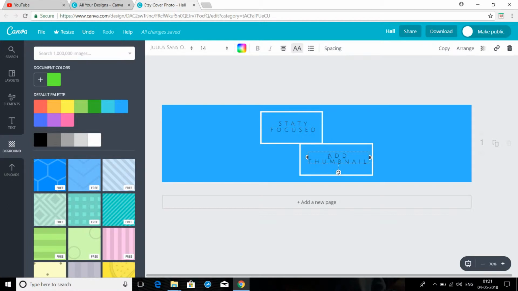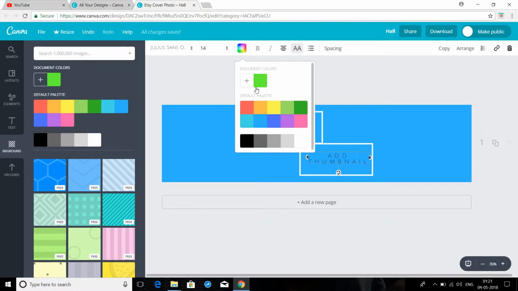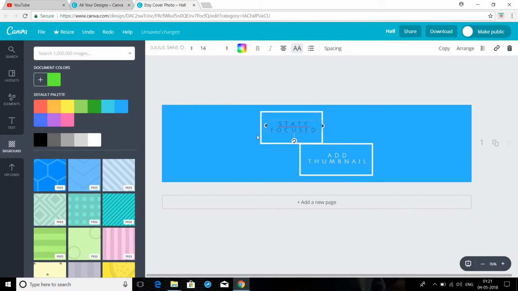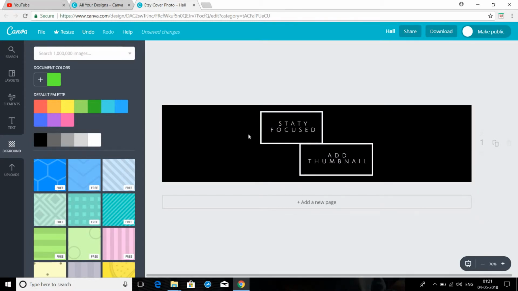And if you want to change the color of this font, you can click here and select. If you want white, then select white. And if you want this color, you go here and select black. Let's see, the background is changed to black. So this is pretty neat and clean, I believe. Stay focused and add thumbnail. You can update it also, add thumbnail to YouTube.